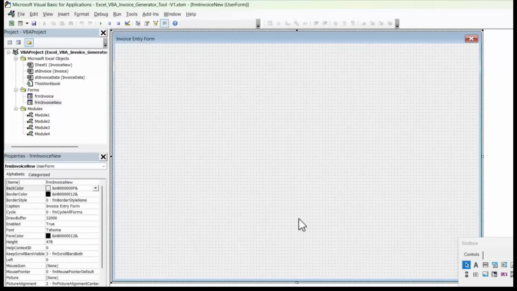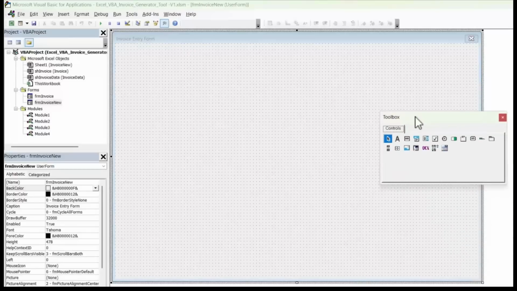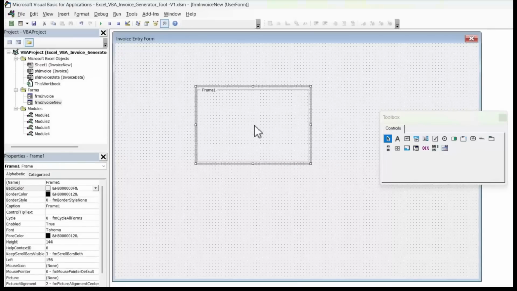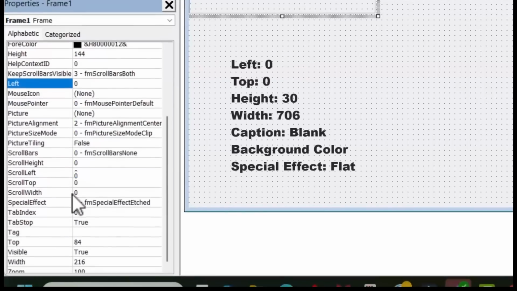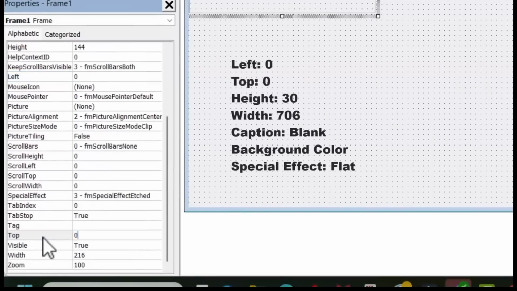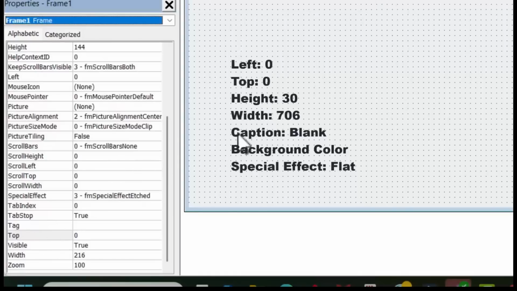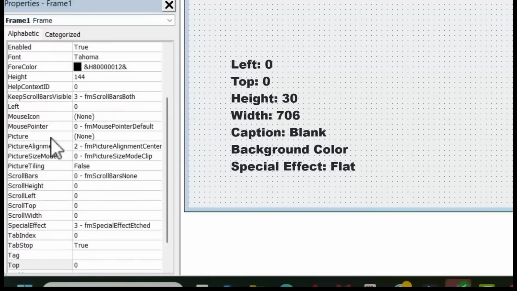So let's add that header and footer to our user form. To add that header and footer, we'll use the frames here. Go to the toolbox and look for the frame. So this is our frame. Let's drag and drop here, and we'll set the left property to 0 and the top property to 0. And the height we'll give as 30 to this frame.